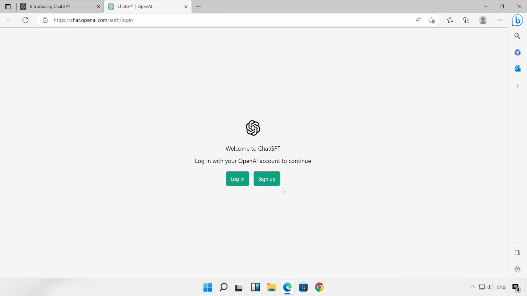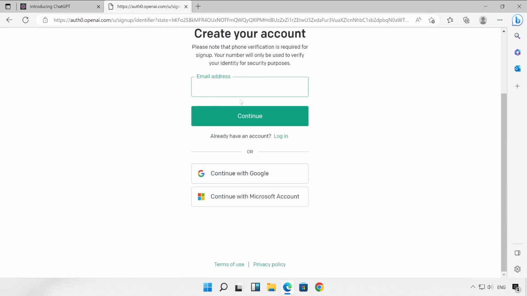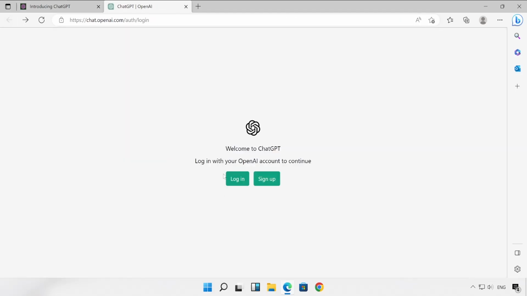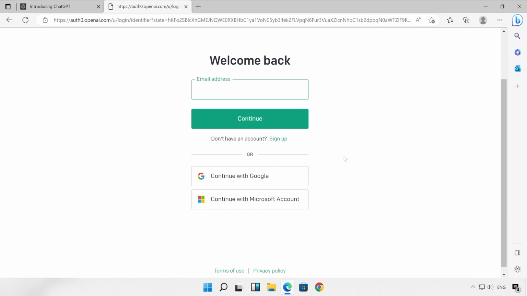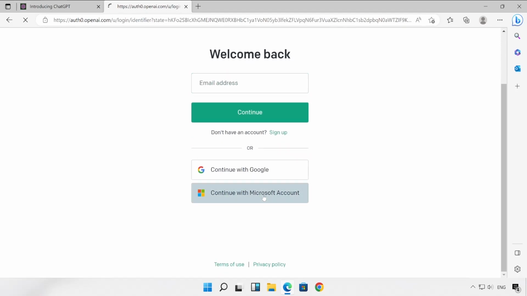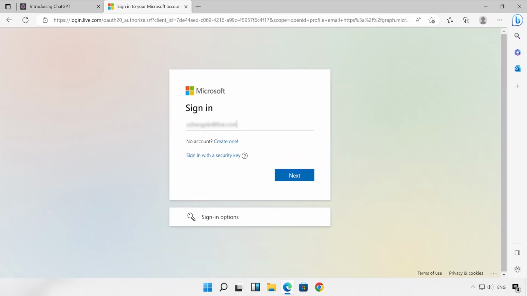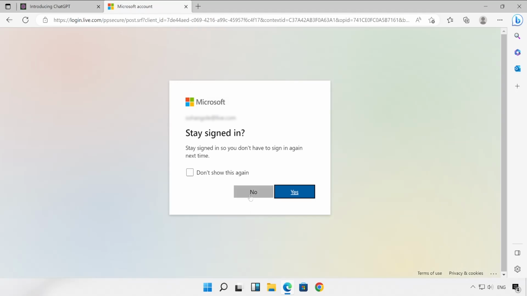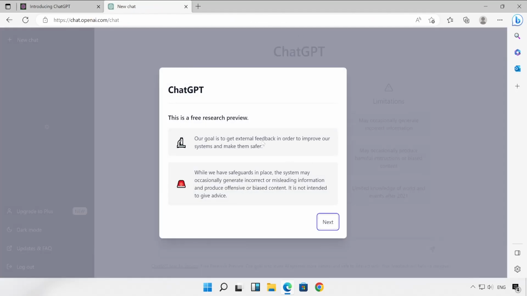Guys, if you don't have any account, you can directly click on the sign up button and continue with your Google or Microsoft account. For now, I already have an account created, hence I'm going to click on login. Let's click on my Microsoft account. Enter your email ID and password here. I have 2FA enabled, so that's why it's asking for a code. And here you go.